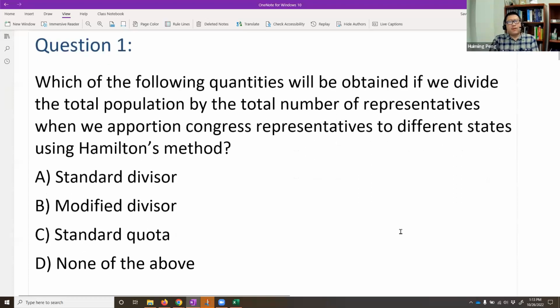We go here. Which of the following quantities will be obtained if we divide the total population by the total number of representatives when we apportion Congress representatives to different states using Hamilton's method? Yeah, there says standard divisor. Is that a standard divisor? If you think so, or if you don't think so, also type your answer.